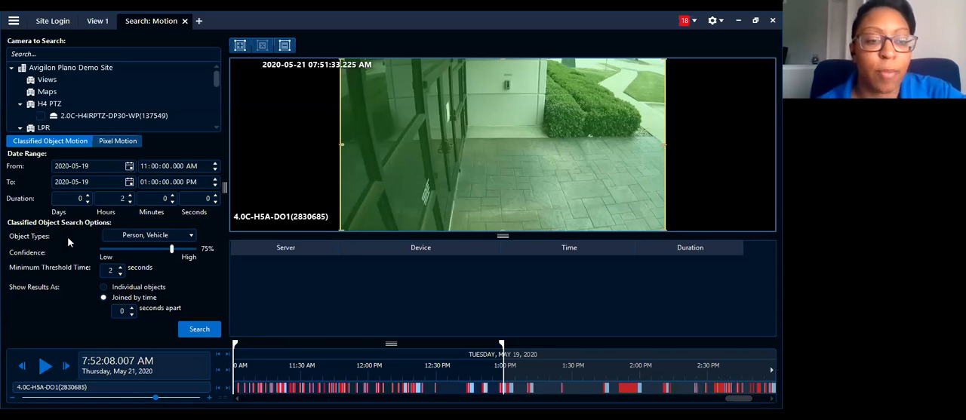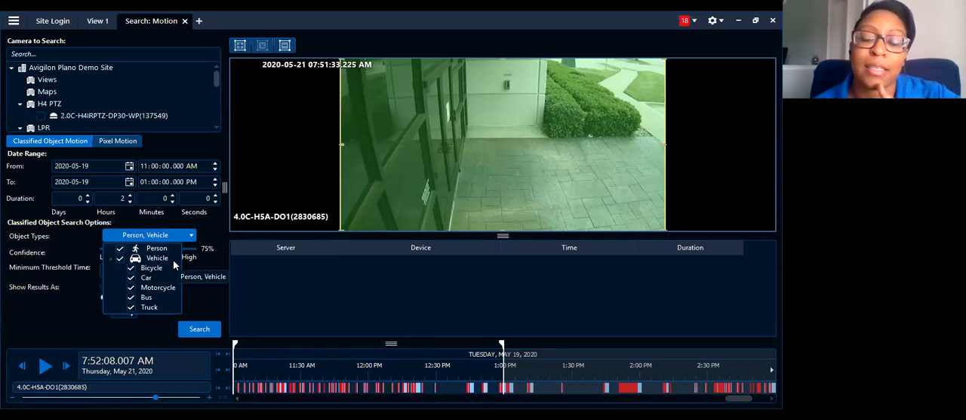In this next section, under my classified object search options, the first thing it's going to ask me is the object types. So if I click in here, I have the option to search people, or a person rather, or I can do vehicle. And with vehicle, you now also have vehicle subclasses that you can select. So maybe I was looking for a particular car, or a bus or a truck or a motorcycle, whatever. I have the option to narrow my focus down even further than just saying, okay, I'm looking for a vehicle. But in this case, I'm looking for a person, so I'm going to uncheck vehicle, not too worried about any cars or anything pulling up to the front door. I'm really just going to be looking for a person.